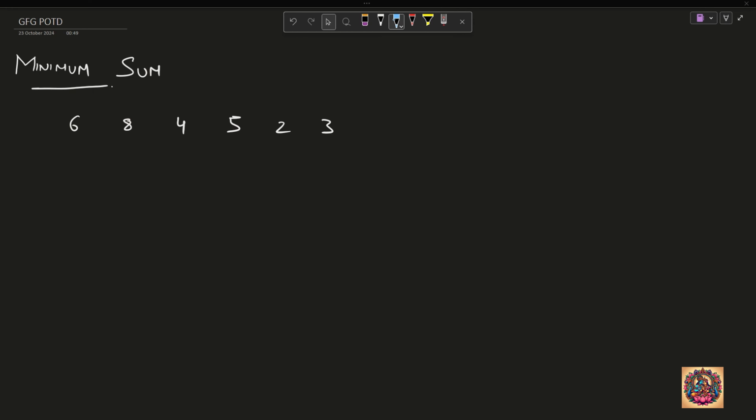So the problem of the day is minimum sum. The problem is actually very simple. The problem says that you have been given an array. This is your array, right? From this array you have to form two arrays, array 1 and array 2, such that if you sum these two arrays, the sum we recover is minimum.